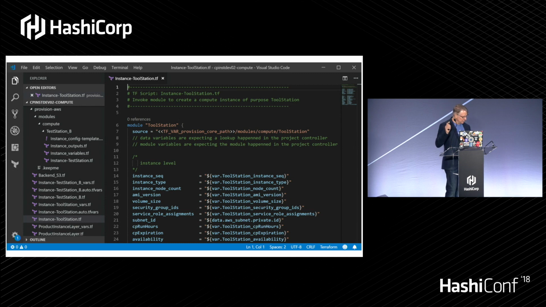Okay. And then here we're actually in the code to build a tool station. The thing I just want to point out with this is that what it's really doing is just calling a module up higher and passing all those variables. So we've been collecting all these variables, all the information that's needed, and it's just going to pass that up. There's really no other code in this particular piece other than that.